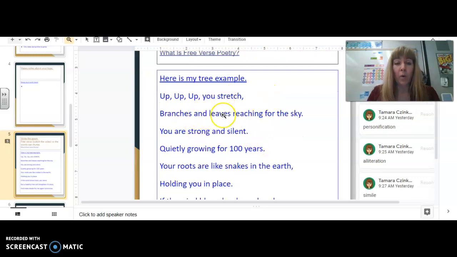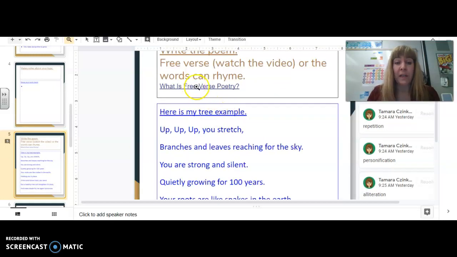So I wrote my poem using free verse. Free verse means that the poem doesn't rhyme. If you want to know more about it, there's a quick little video here that you can watch about free verse. This poem doesn't have to rhyme. What I do want though is to try to use one of those figures of speech that we've done.